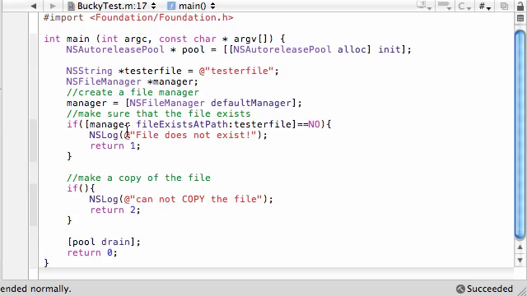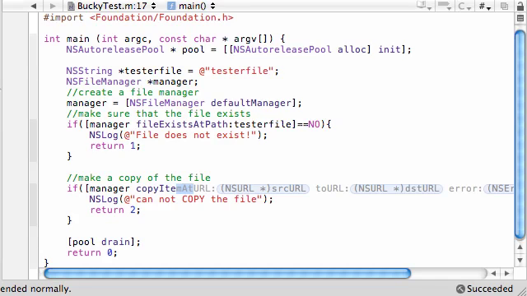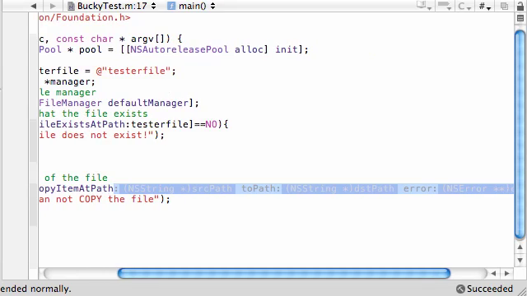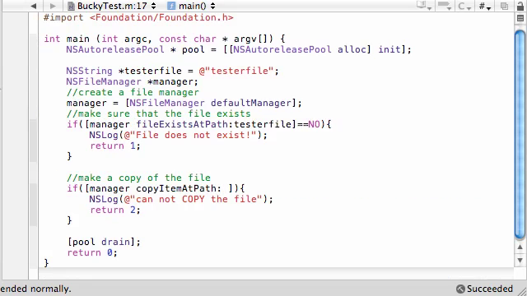Anyways, the method to make a copy is called copyItemAtPath. So you're going to put in your if block the manager, since this is the only object that can mess with our files, copyItemAtPath, and for your first parameter you write, alright, what is the file that you want to copy? And this is tester file. Your second parameter is called toPath, you write, alright, where is the path you want to copy to, or pretty much what do you want the new file name to be?